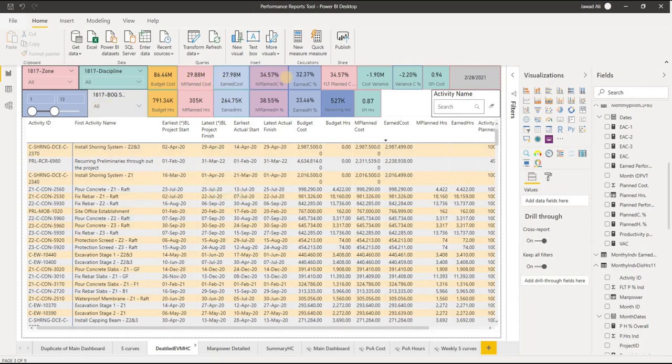In this report you will see all these values: planned person, planned person cost, planned person hours, planned value cost and hours, budget hours and cost, variance and everything. There are also some filters zone-wise.